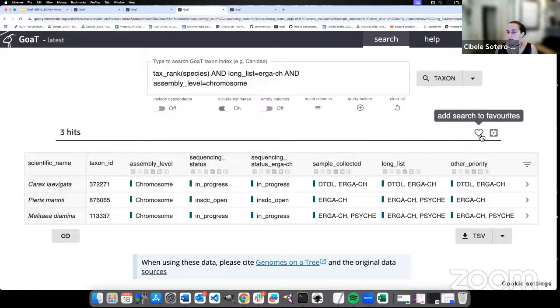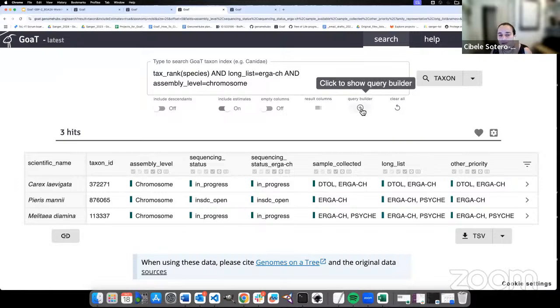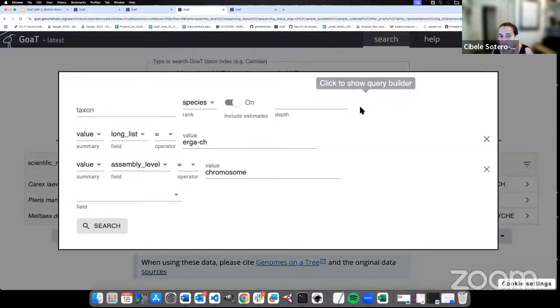And then, okay, that's the perfect search that I wanted. I can add to favorites. And what this does is it saves the query. Second query window. It's clicking on the query builder. This one you mean, right?